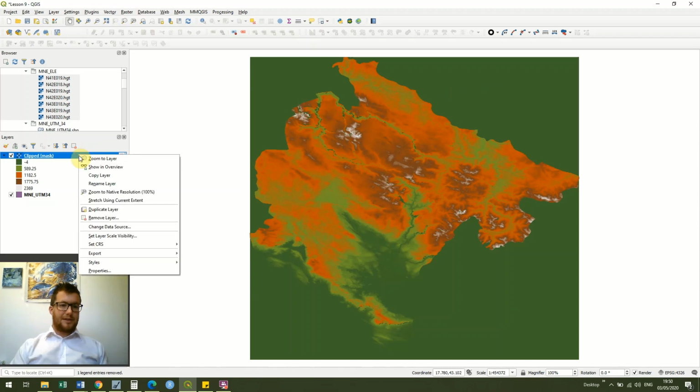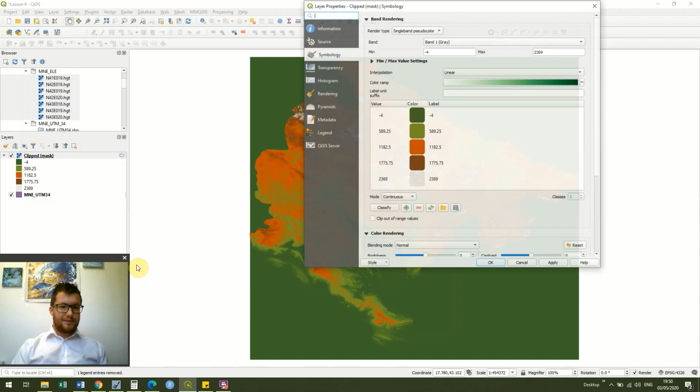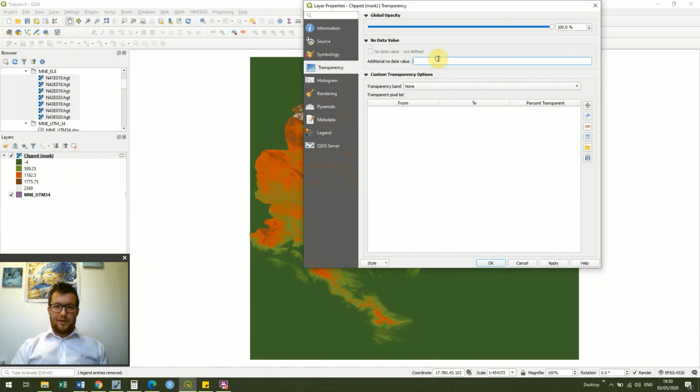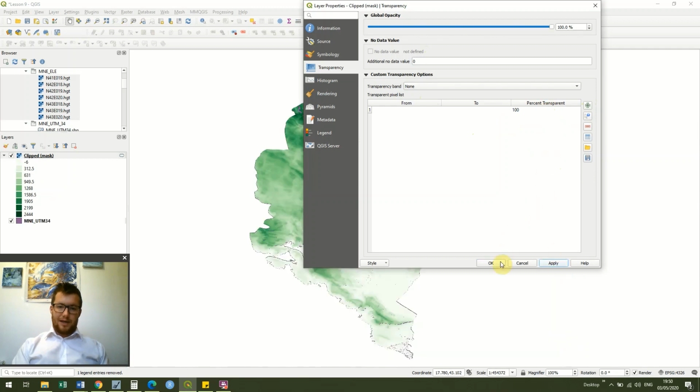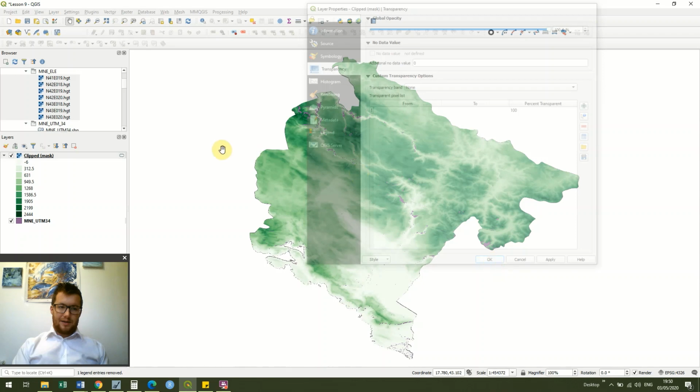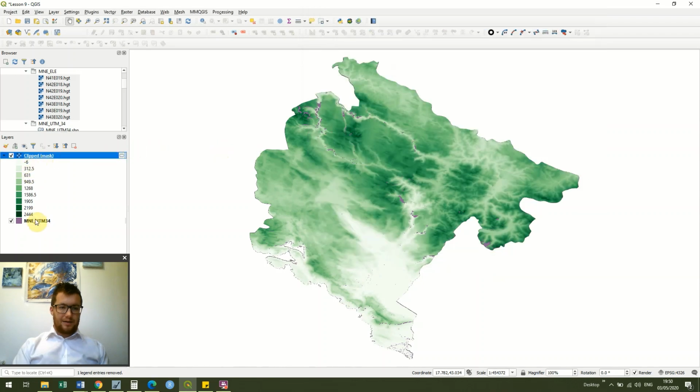So what we can do is right click and go to properties, and then below symbology go to transparency. We haven't got a no data value, so we can just add a no data value of zero. And that means every value that's zero or less is just going to be removed. So once we've got the zero, we just press add, and you can see we've got 100% transparency. Click apply, and you'll see that all of our zero values are clipped.